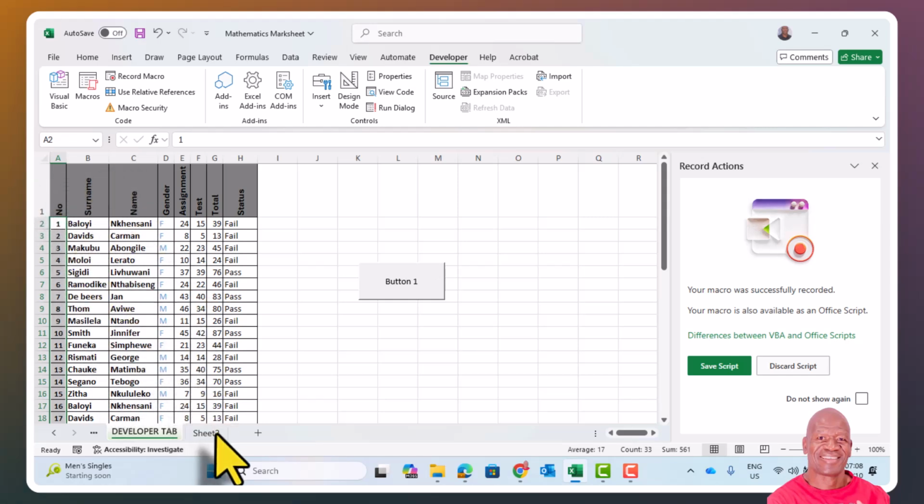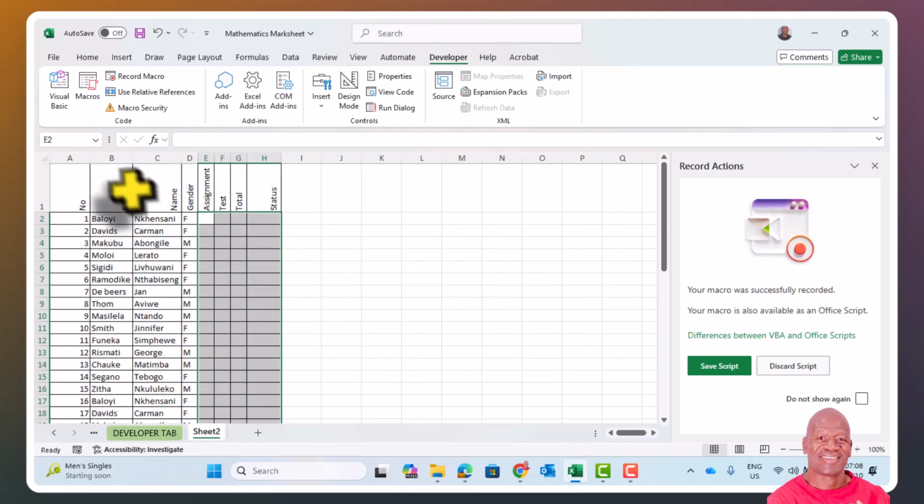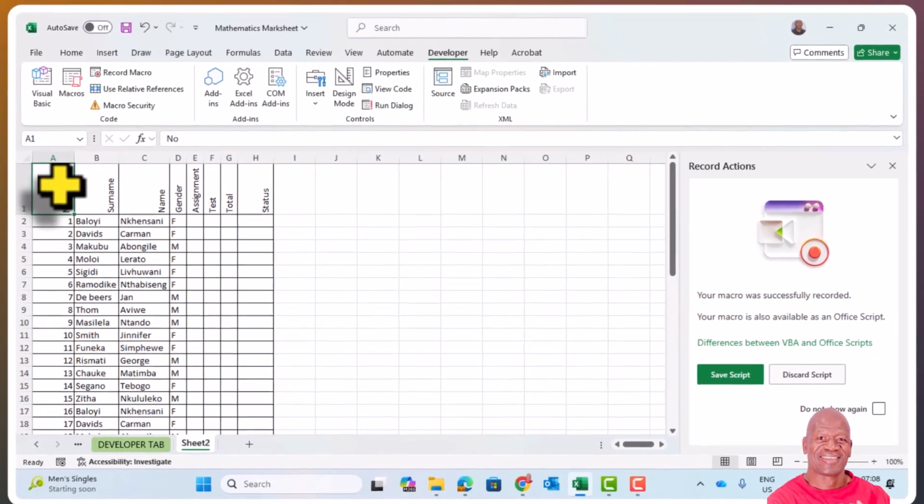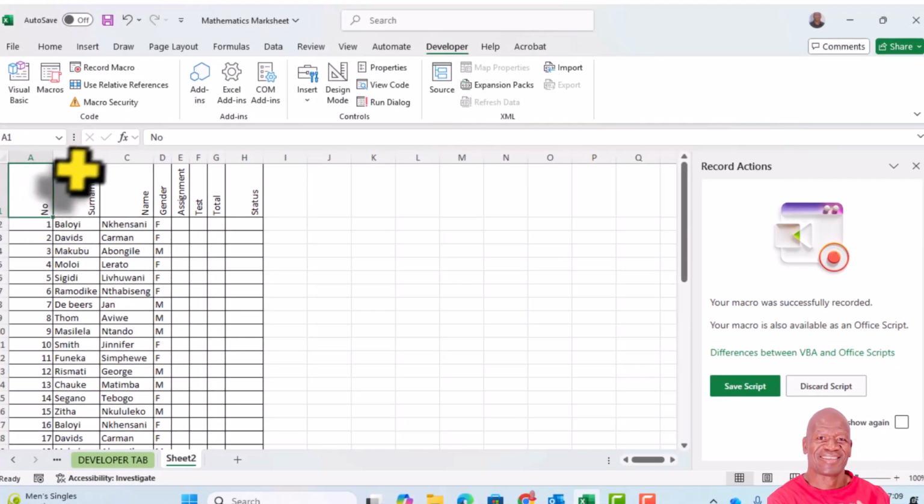All right, I'm going to go to sheet 2. I already have my sheet prepared. So I'm going to put my cursor there. Now I want to apply the macro that we have recorded in this new sheet and see if all the formatting styles that we have put in the previous record sheet are going to be applied here. That is what we need to check.